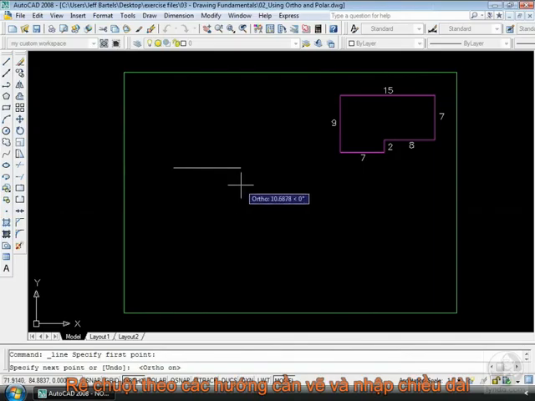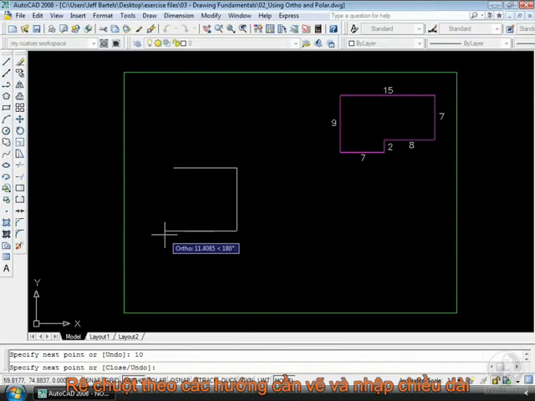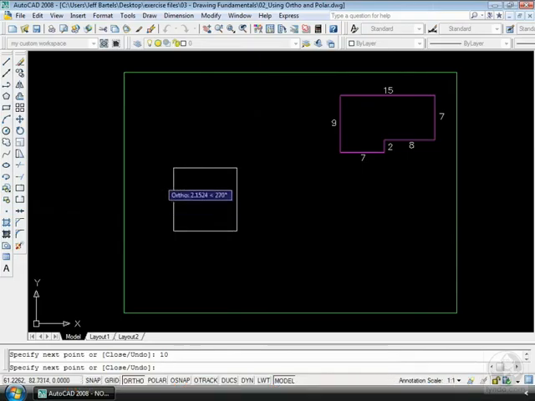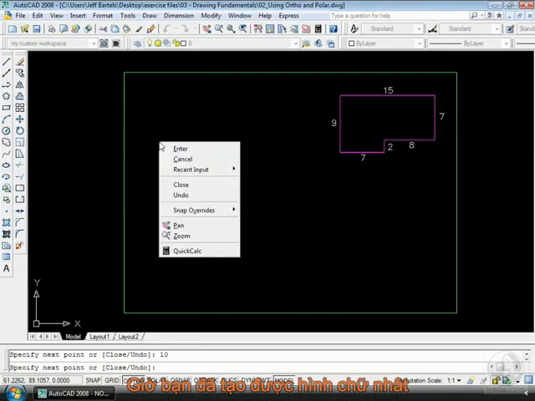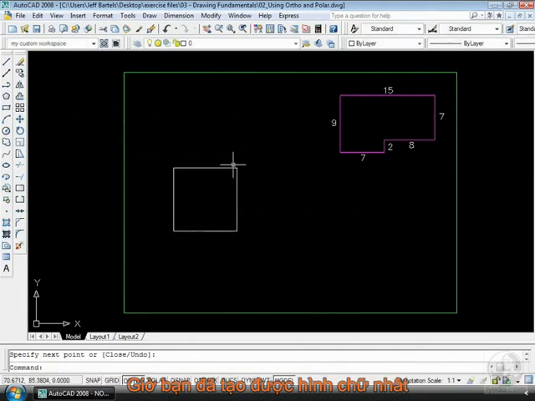So I'm going to pull to the right. I'm going to type in 10 and hit enter. We can pull down and type 10 and hit enter. Pull to the left, type 10 and hit enter. And then lastly, I'm not going to cheat. I'm not going to close it. I'm just going to pull up and type 10 and hit enter. When the square's done, if I want to get out of the line command, I'm going to right click and select enter.